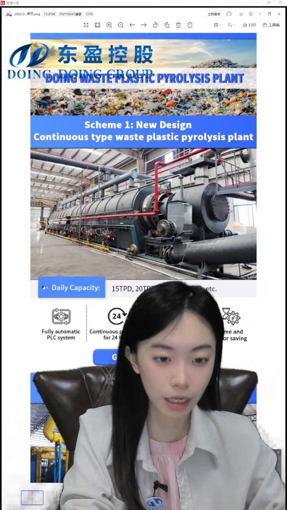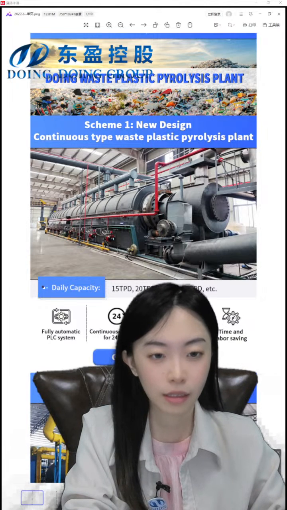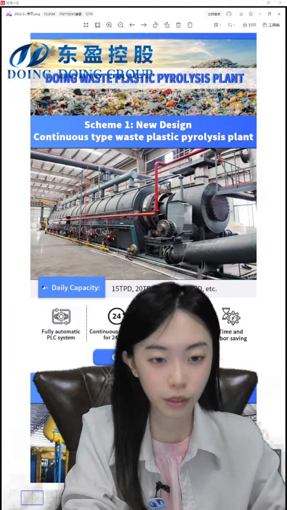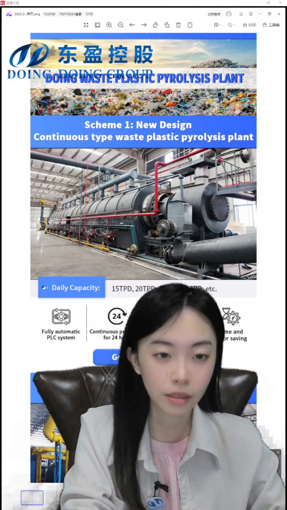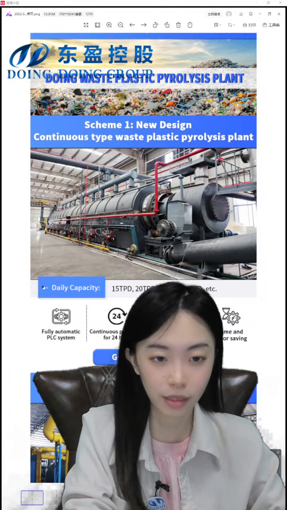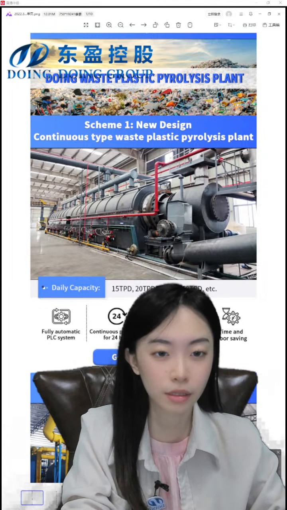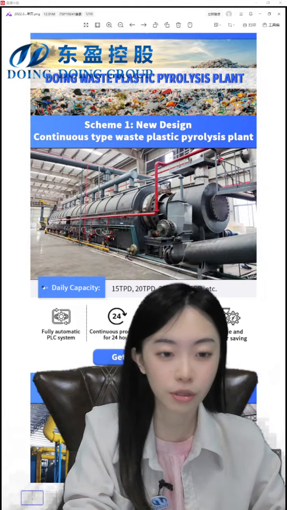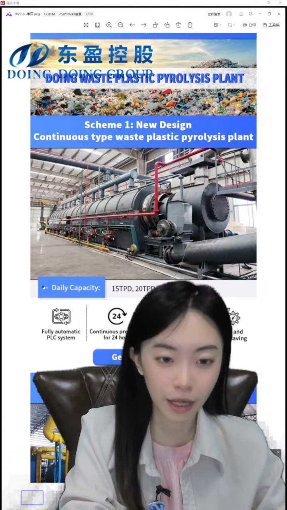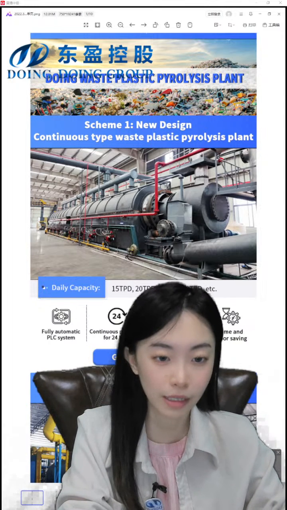We have three kinds of equipment that are suitable for different raw materials, like solid waste and hazardous waste. The first one, which now shows in the background, is the continuous type pyrolysis plant, and we also have the semi-continuous pyrolysis plant and the batch type. They have different efficiency and different capacity.